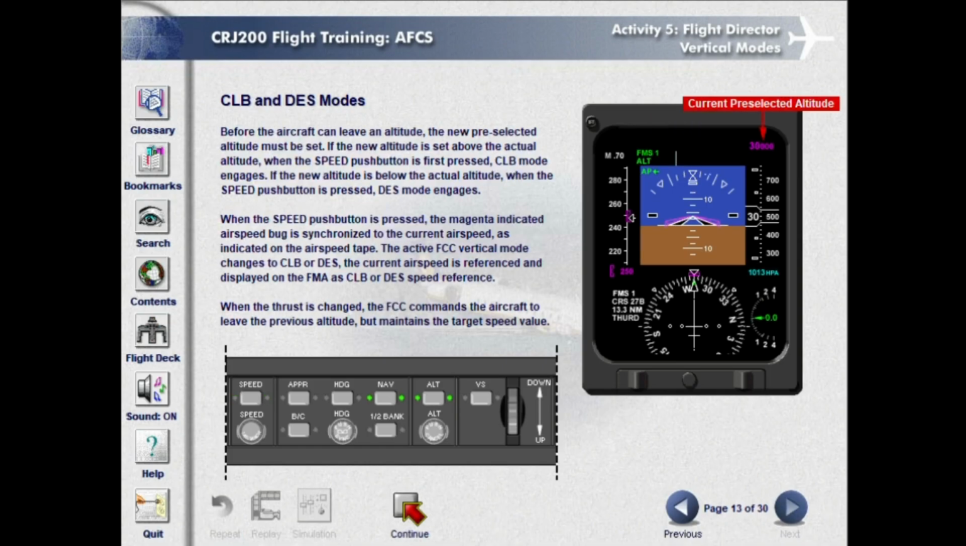Climb and descent modes. Before the aircraft can leave an altitude, the new pre-selected altitude must be set. If the new altitude is set above the actual altitude when the speed push button is first pressed, climb mode engages. If the new altitude is below the actual altitude when the speed push button is pressed, descent mode engages.